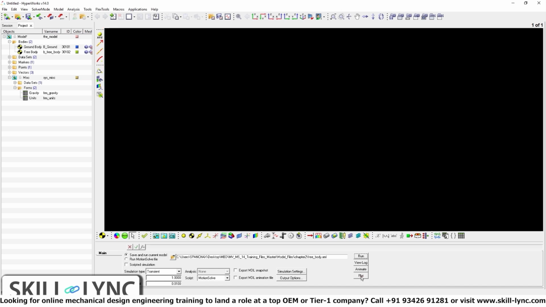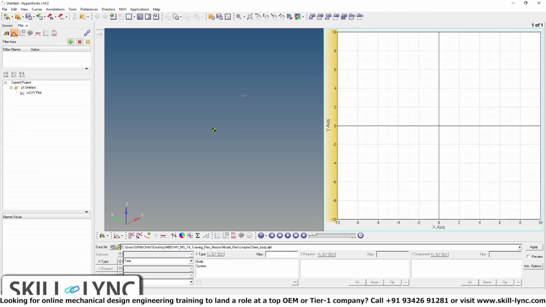So let's go to plot. So this divides the page into two windows. The left window here being MotionView, and the right window is the post-processing software of Altair HyperWorks, which is HyperGraph. So here we can do the plotting.